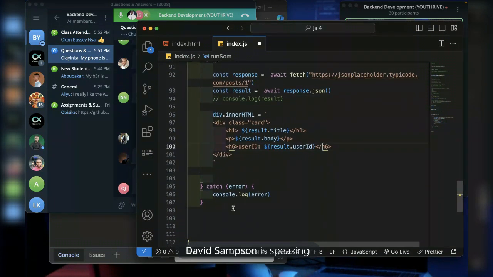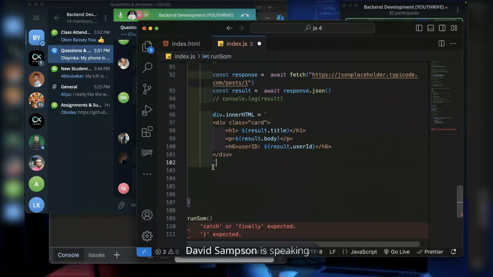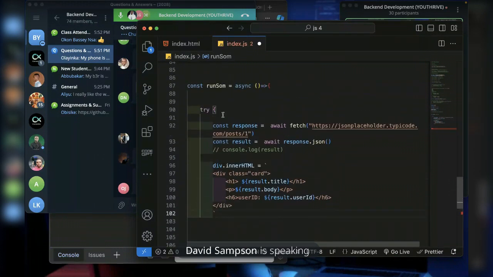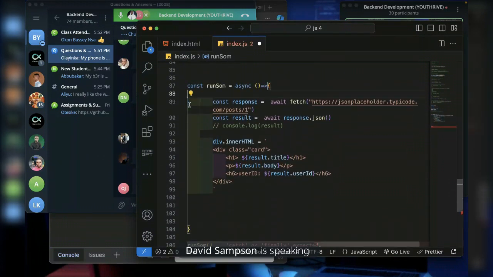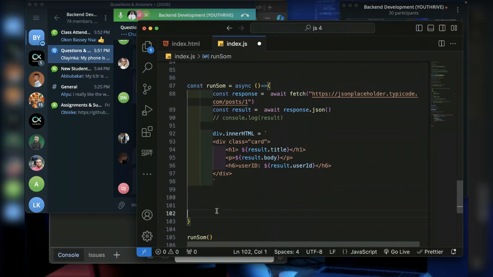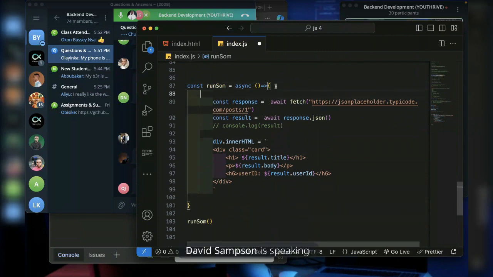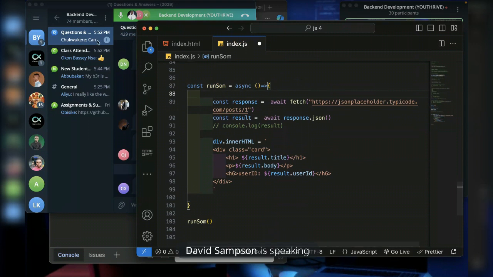For now, it's actually more than what we're doing, so I'll remove try catch. But try catch simply means try to do all of these lines. Now, at any point where you can't do it, catch what is stopping you, catch the error, and console log the error.